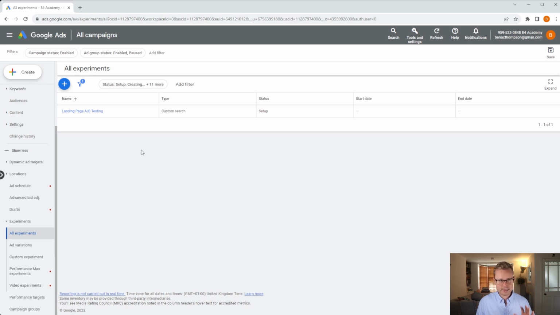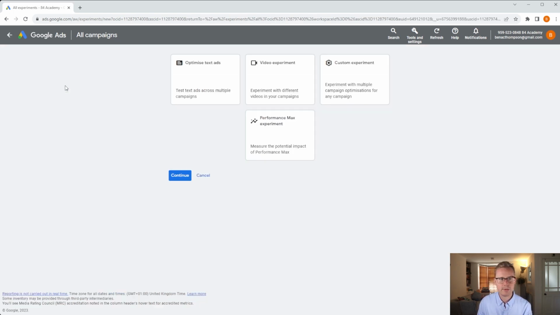But for this example, we want to go ahead to the plus button, which is new experiment, and we want to take a look at our options here. So 4 options, like I mentioned in the first part of this video: optimized text ads, video experiments, custom experiments, and performance max experiments. I think they're all pretty self-explanatory, and we've kind of gone through why you should be using each of them anyway.